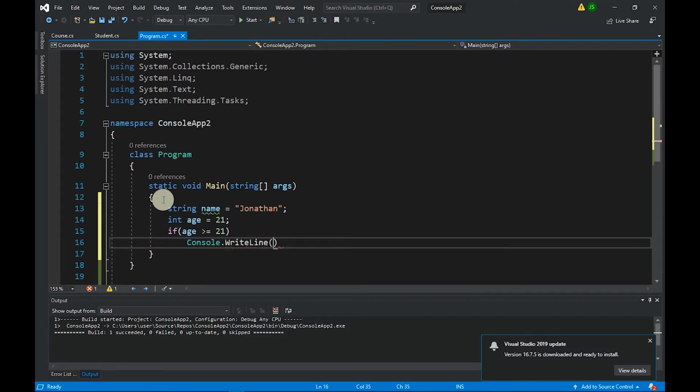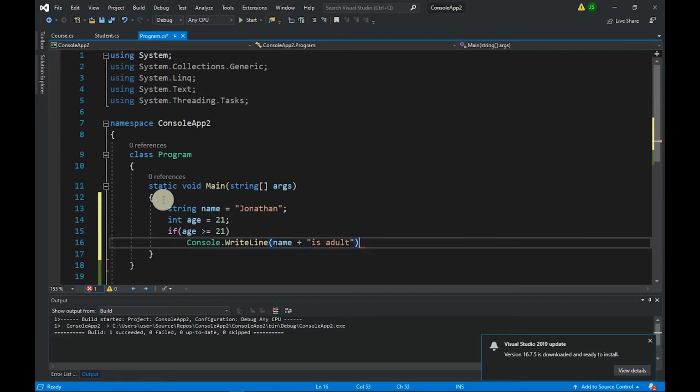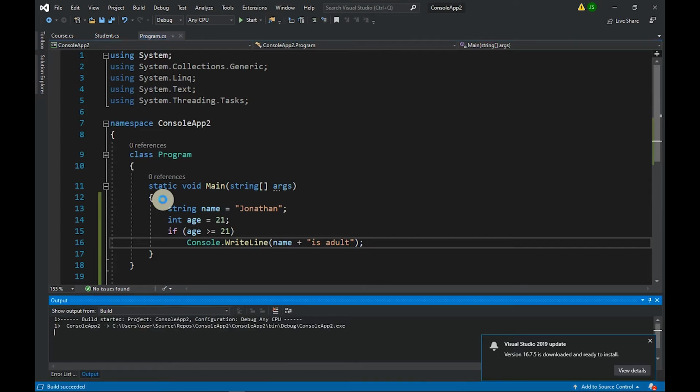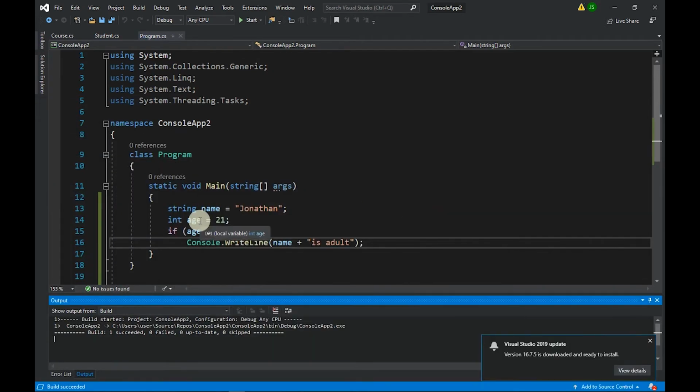Console.WriteLine, and I can just say name plus is adult. So if that is true, then it's gonna write that. If it's false, then it's not gonna give me anything. So now it says Jonathan is adult because that is true, because age is equal to 21.